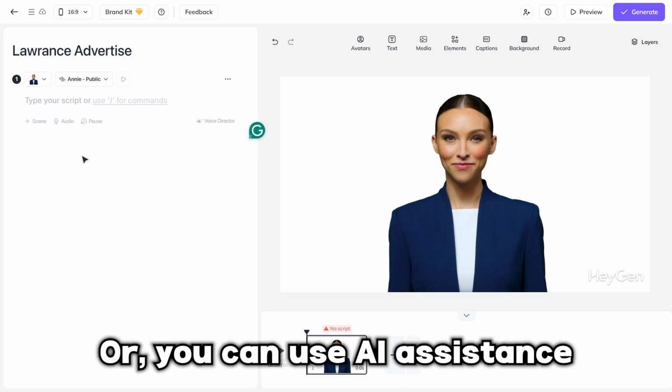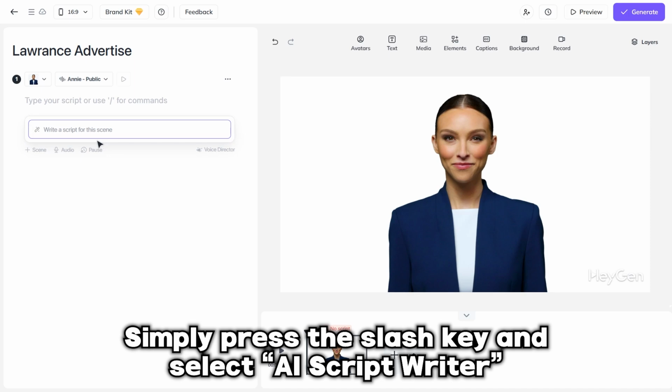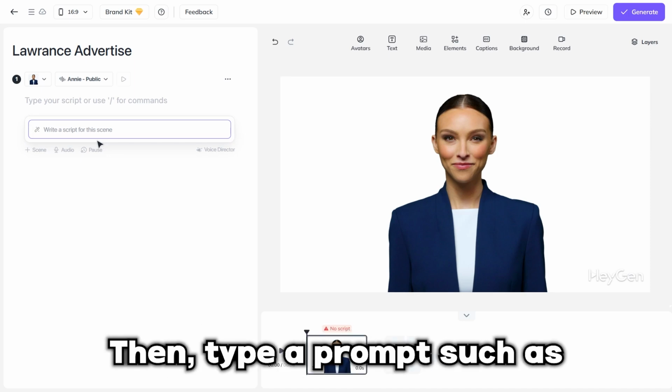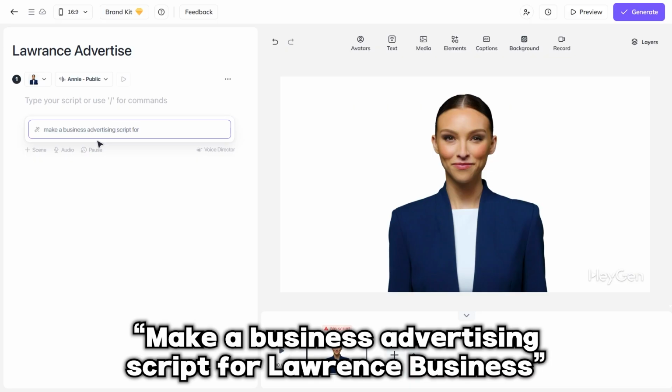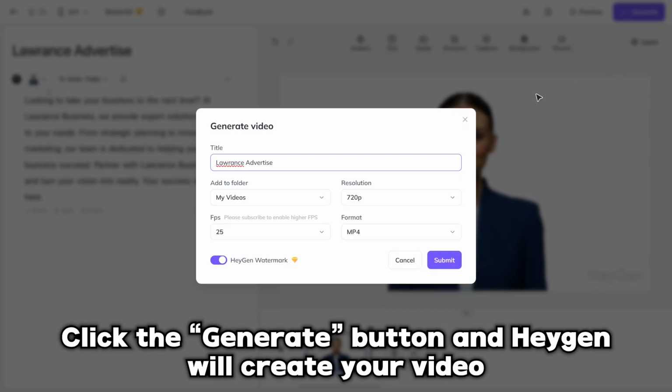Or you can use AI assistance. Simply press the / key and select AI scriptwriter. Then, type a prompt such as make a business advertising script for Lawrence Business. Click the Generate button and Heygen will create your video.